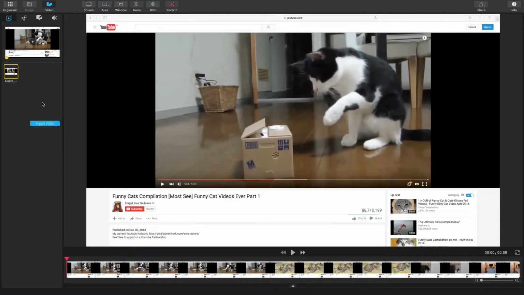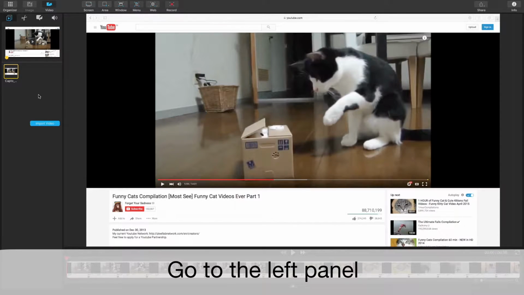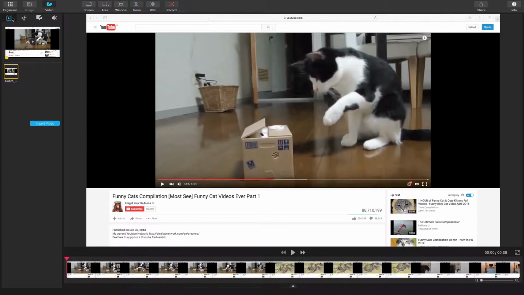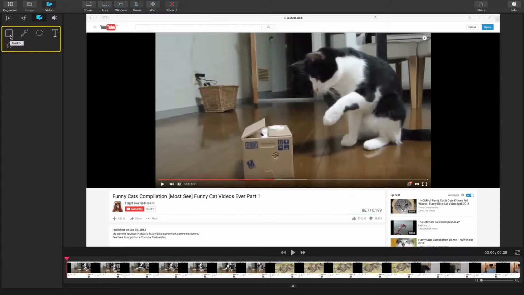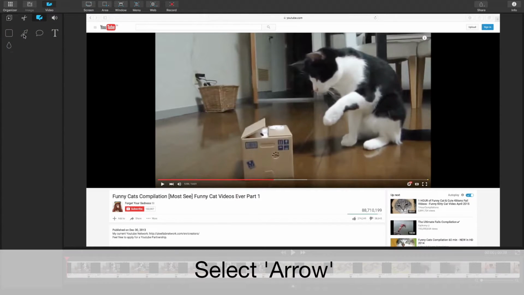Today we're going to talk about how to apply an arrow annotation to a video. I've got my video selected in my workspace, so let's go to the left panel. There are four tabs. There's Media Files, Edit Tools, Annotations, and Audio. Let's click on Annotations. There are five kinds of annotations. There's Marker, Arrow, Callout, Text, and Blur. So let's click on Arrow.